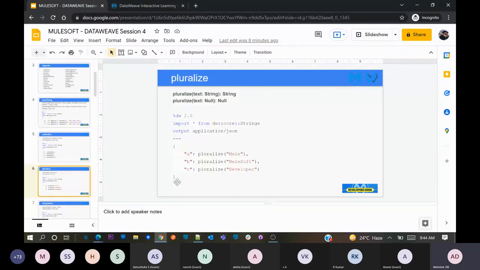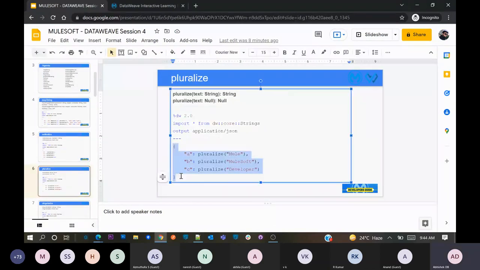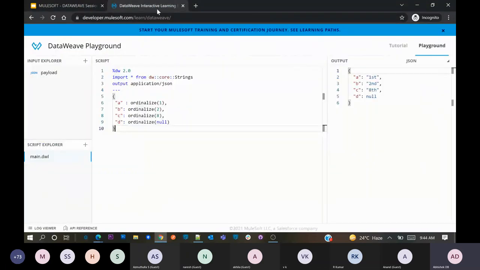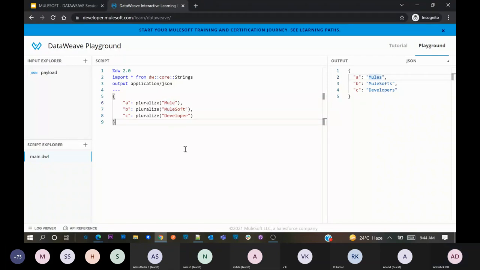Next, pluralize. What pluralize does is, if you give a string in singular form, it will make it plural. For example, I used the string mule, and it gave mules, in a plural manner. I gave Mulesoft developer in singular, and it made it developers. So this is what pluralize does. It makes a singular string into a plural form.